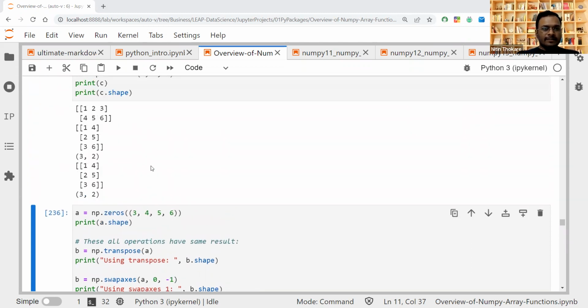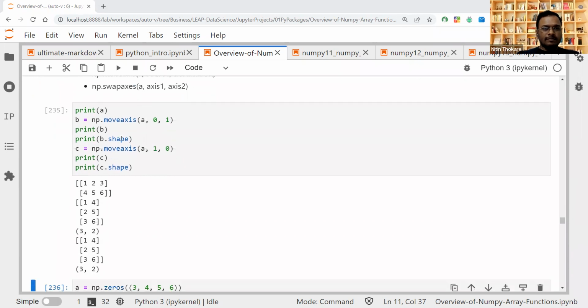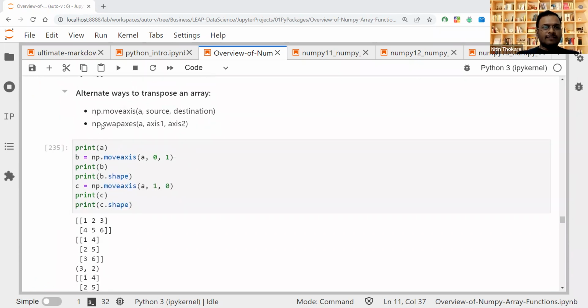Okay, swap axis we have discussed. Move axis is one method. In swap axis, we are interchanging the axes. So we mention axis 1 and axis 2, and those will be interchanged. Here, the source axis is moved to the destination position. For example, if the 0th axis is moved to the first destination, then all other dimensions will be shifted automatically. That will be readjusted automatically.